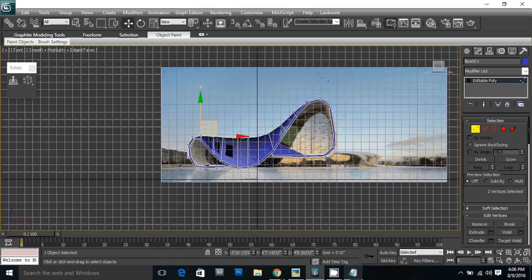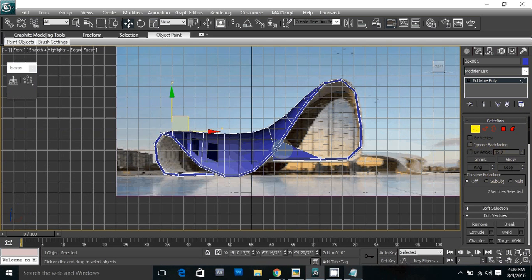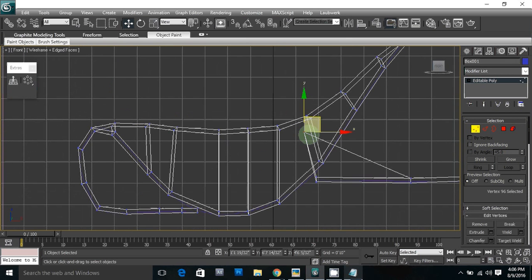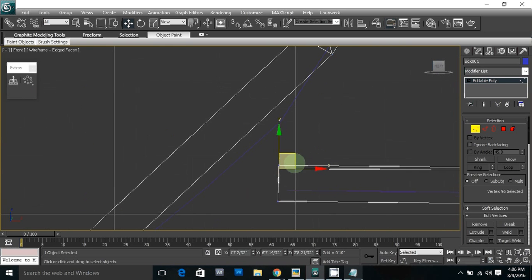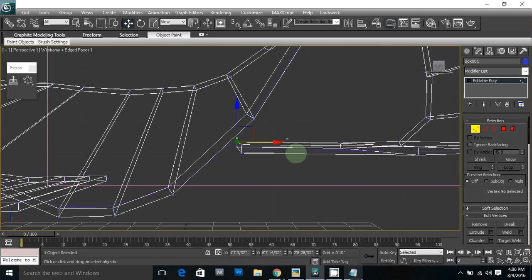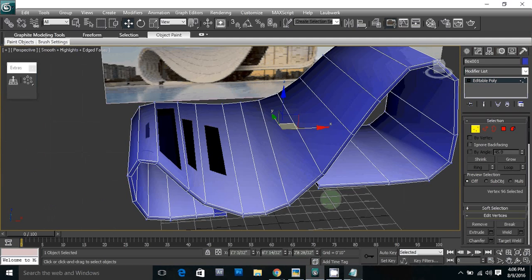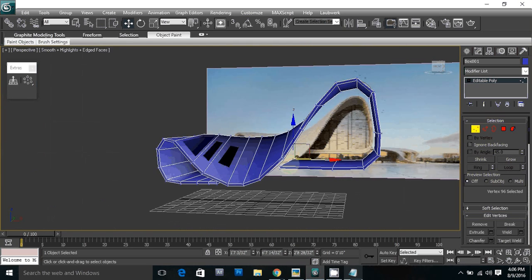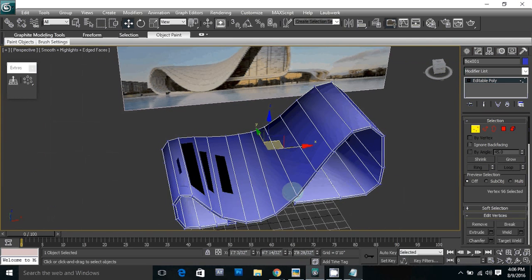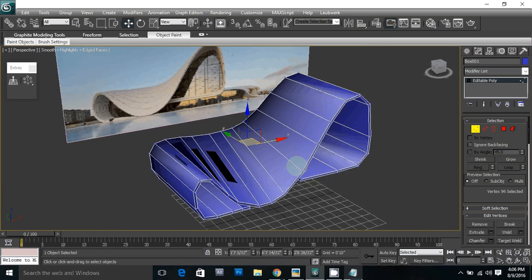So this is the basic structure. Oh, I'm sorry, I just mistakenly placed the wrong vertex, so you can again place it in the right place. Okay, so this is the basic shape, but it does not have this definition or details.